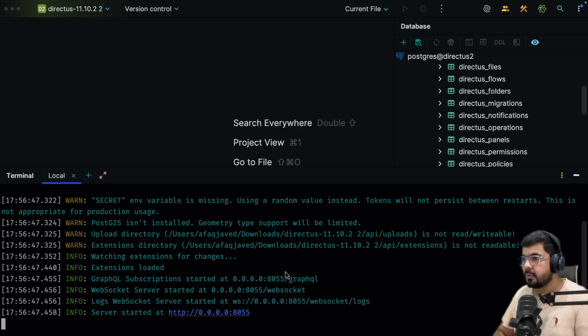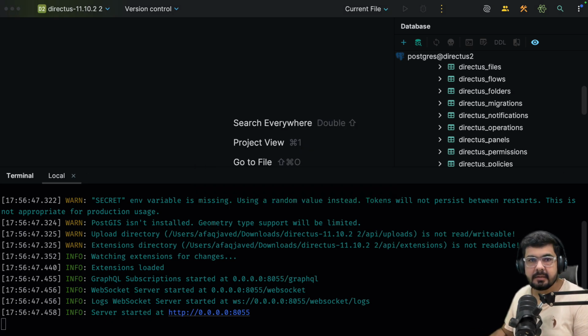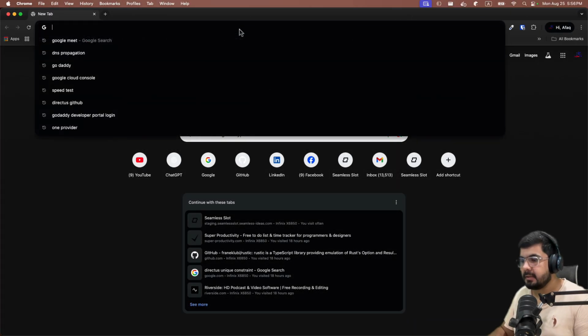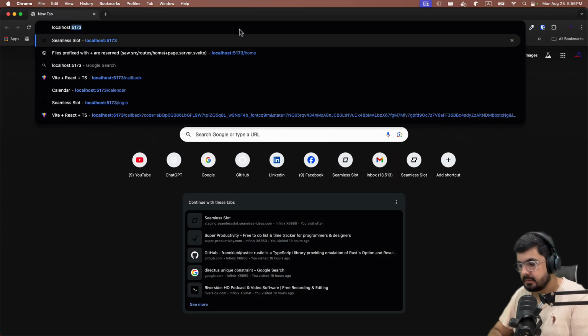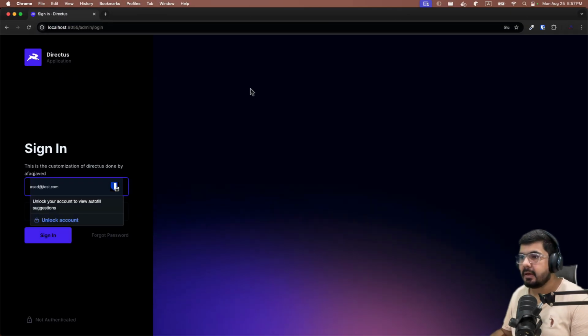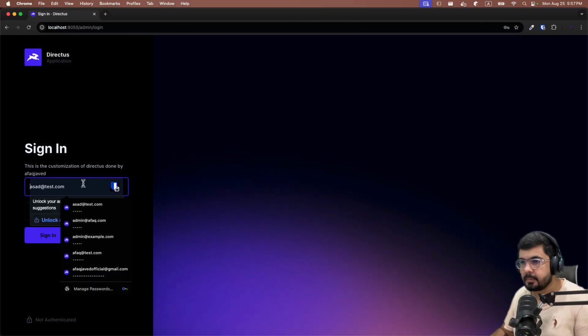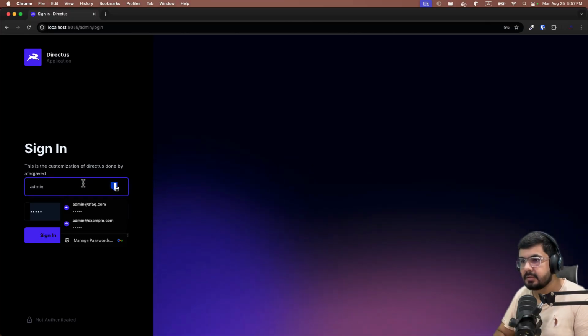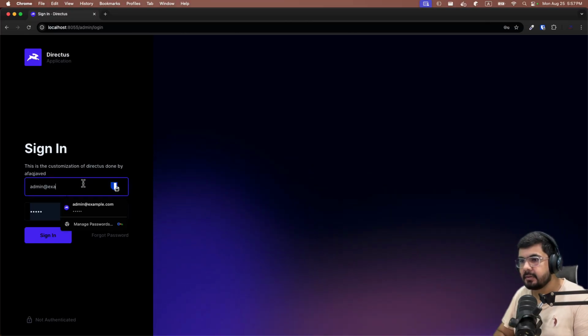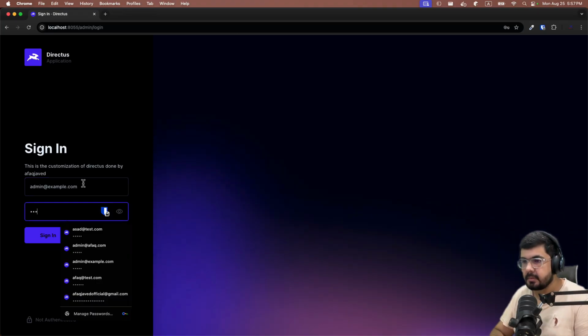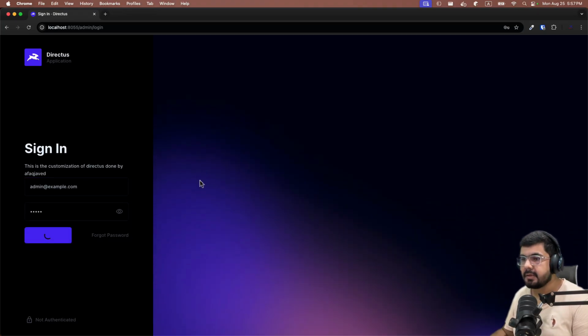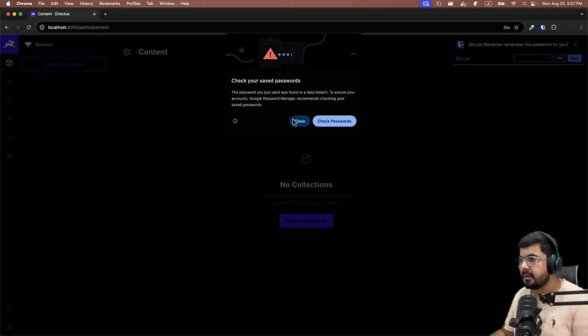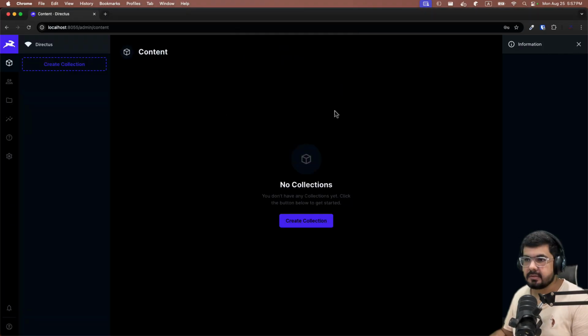Now let's go to Chrome, and let me bring my Chrome over here, and let's go to localhost:8055. And this is our Directus instance. And if you remember from our previous sections, our email and password were admin@example.com, and the password was admin, right? So sign in, and yeah, you are in your Directus instance, right?